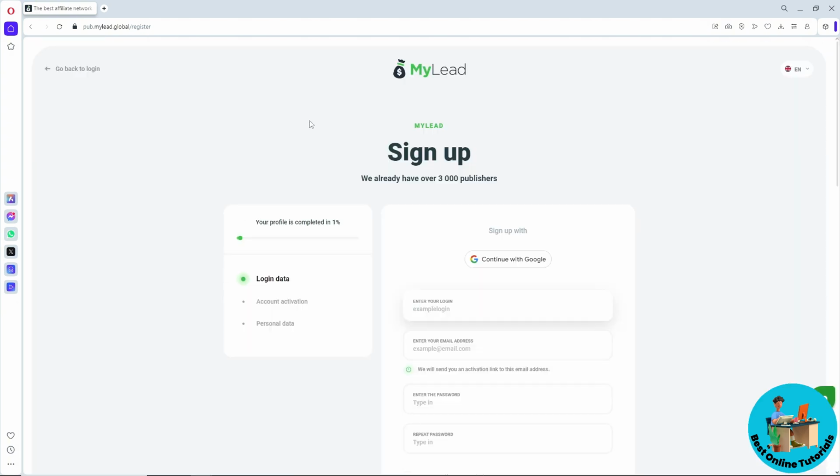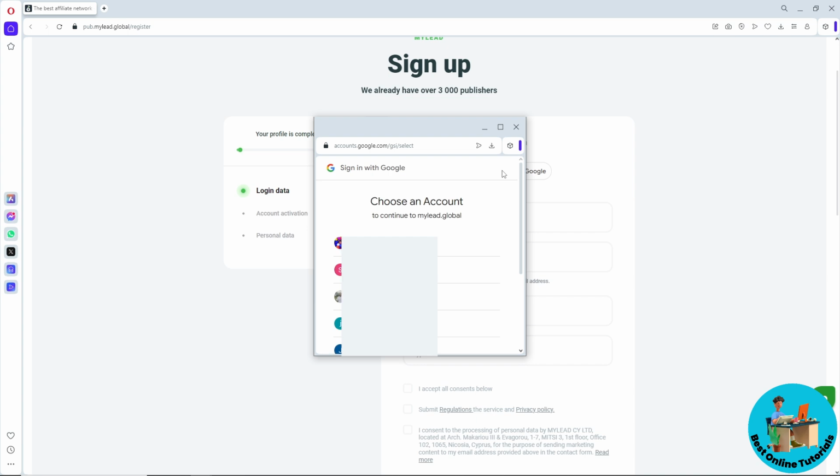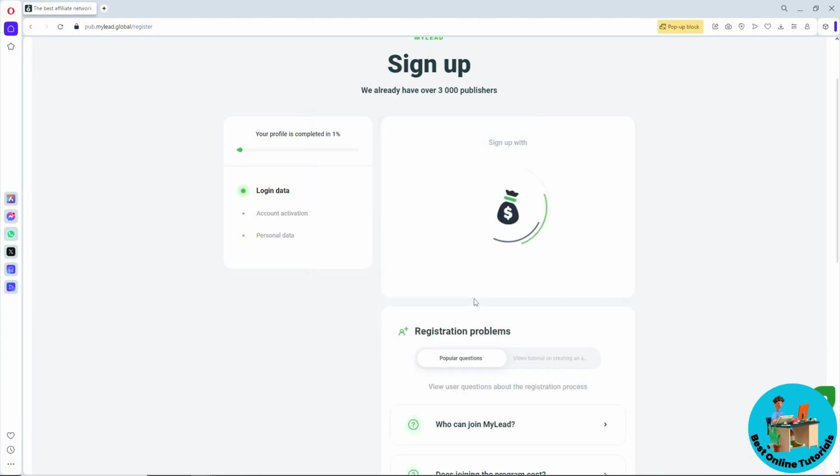So from here, guys, just simply go ahead and provide your email address and your password, or you can just simply continue with Google. So in my case, I will go for continue with Google. And I'm just going to simply select an account. After that, just simply click on confirm. And now from here, just simply wait for it to load up.